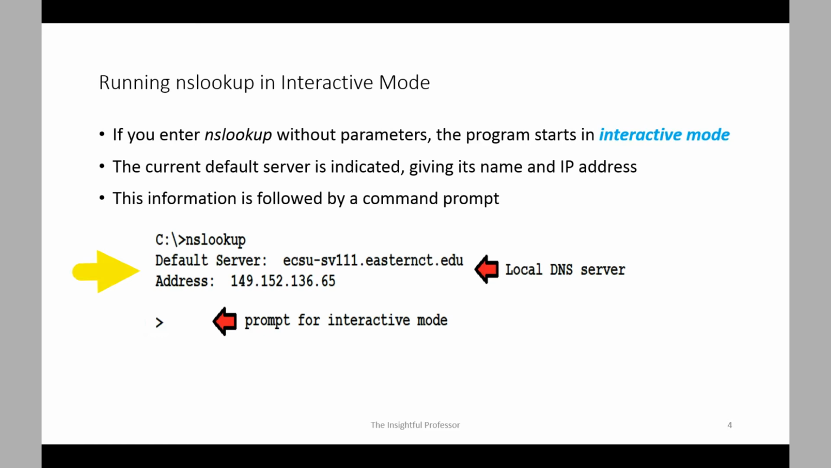When you begin the application, the current default server is indicated. This gives the name and the IP address of the server. Now, before we go any further, let me show you a very important command. If you start nslookup, eventually you're going to want to stop it. The exit command instructs nslookup to terminate its execution and return control to the operating system. Upon completion, we are still within the command window, but now we see the operating system command prompt.